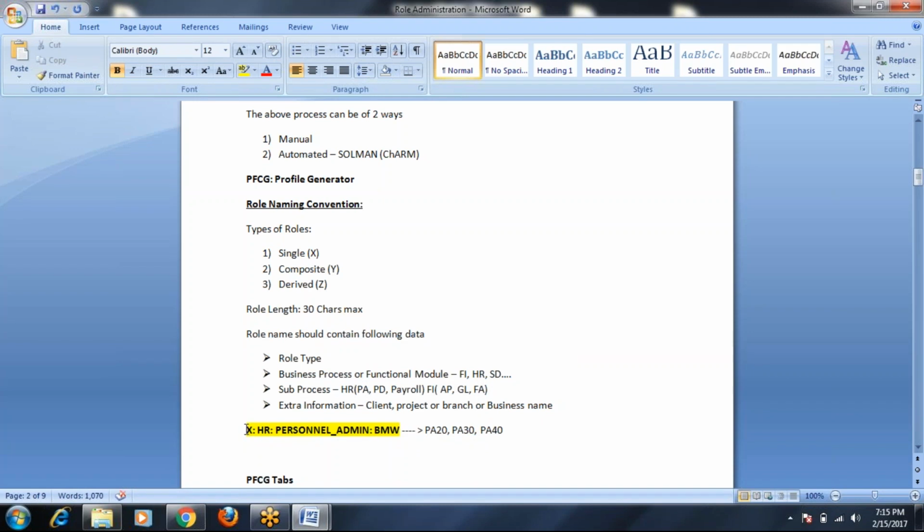Here you can see it is starting with X. X means I have written here single. Then HR, followed by personal admin, and then followed by BMW. Here personal admin is the subcategory, a sub process within the HR module.